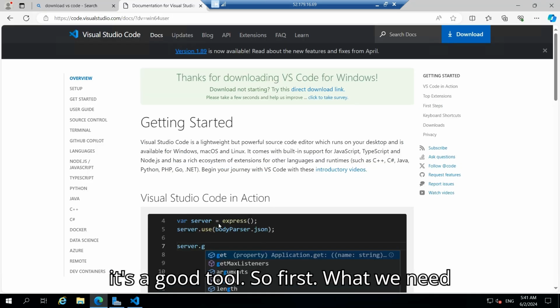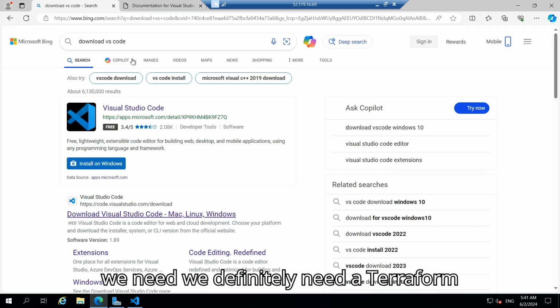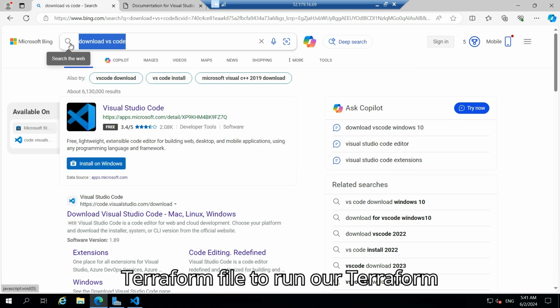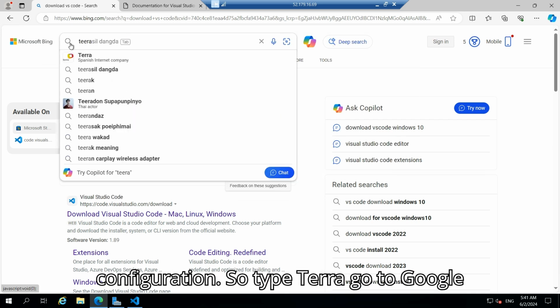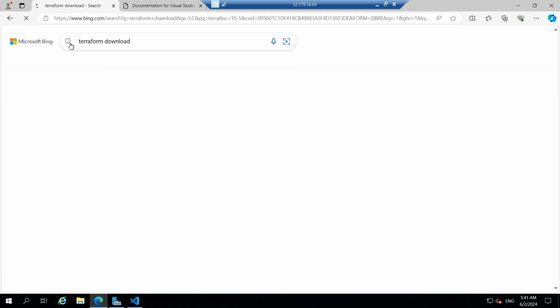So first, we need Visual Studio Code, and then we definitely need a Terraform file to run our Terraform configurations. So go to Google and type Terraform download. Click on the first link.